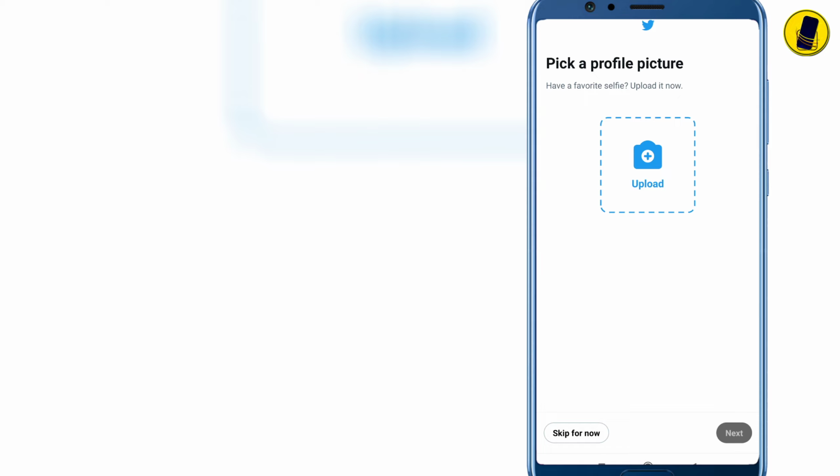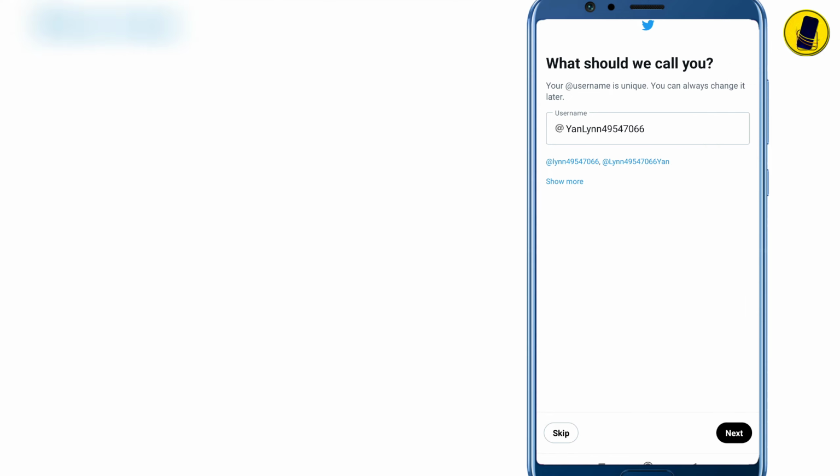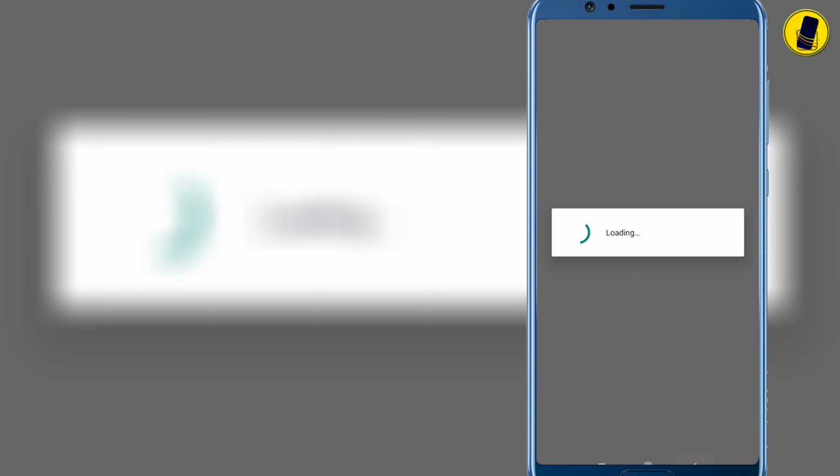Click on Skip for now. If you want to change the username, you can change it. If you don't want to change, click Skip. Click Not Now.